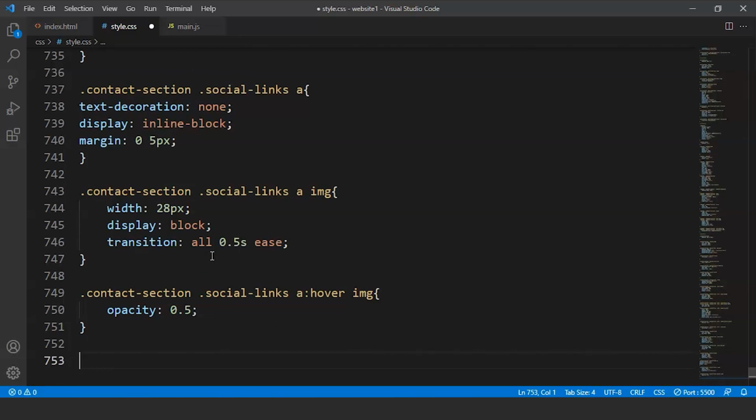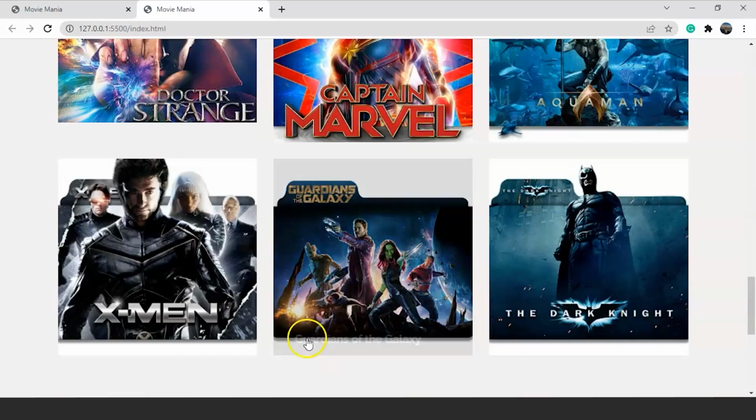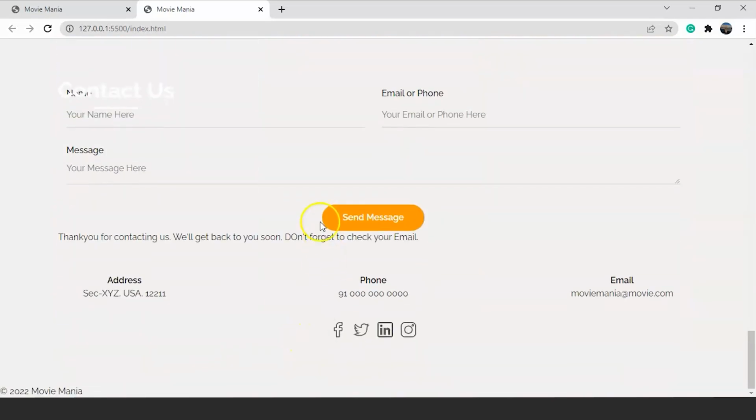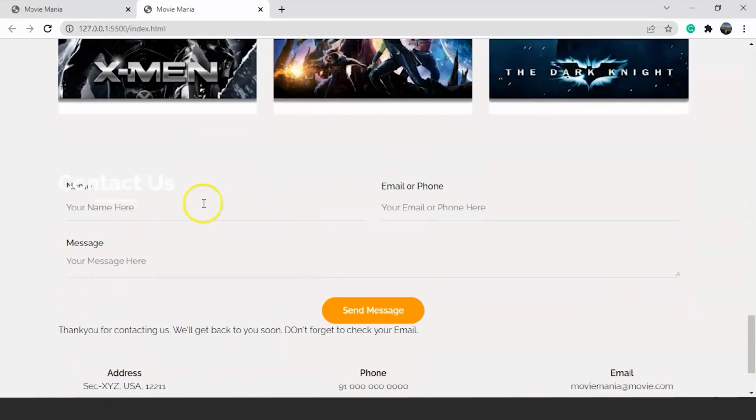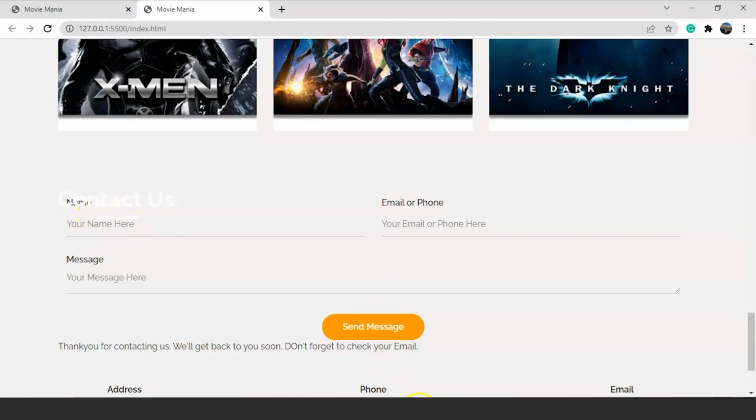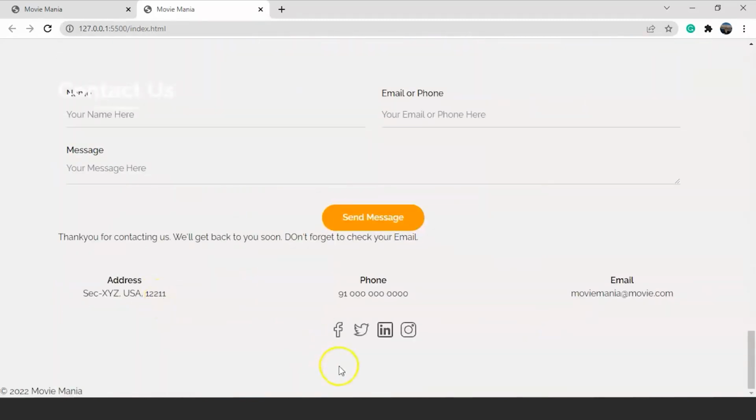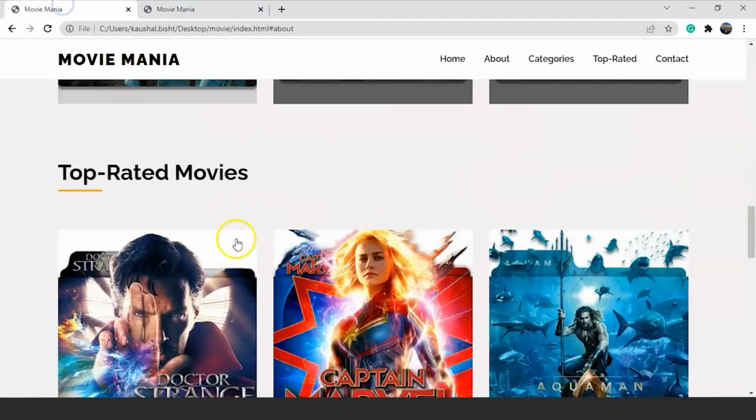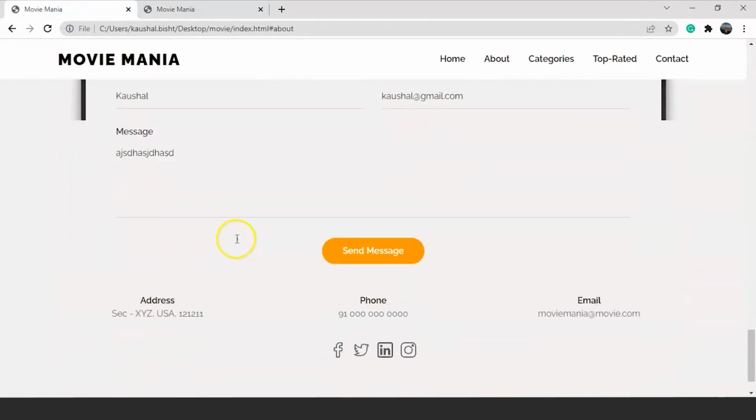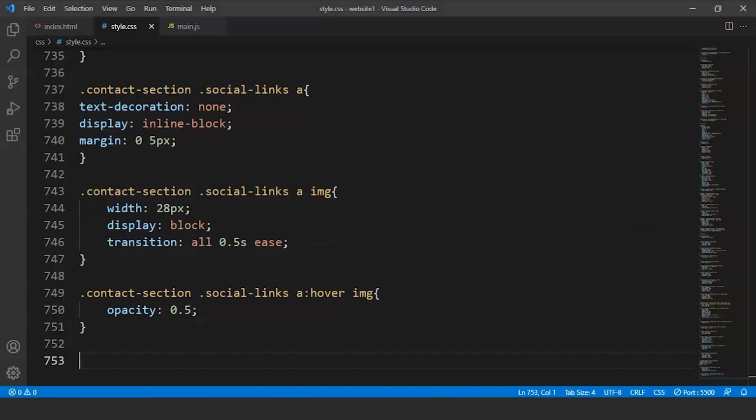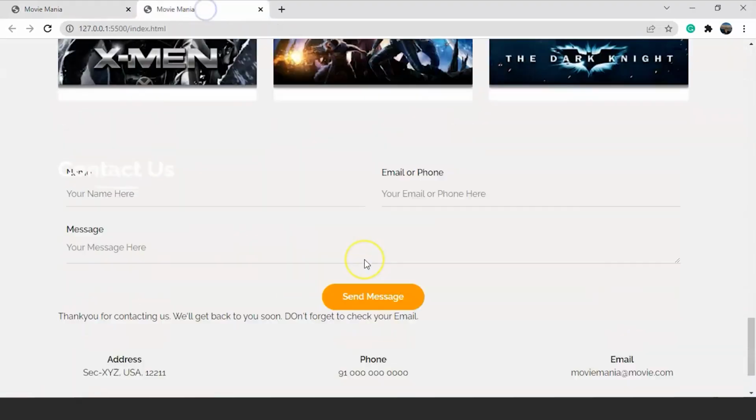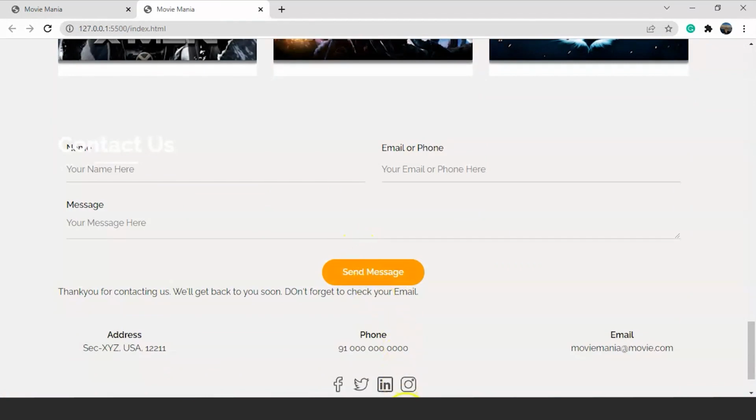So let's check it once, save the program, move back to the browser, and here you can see it looks fine now, right? So the contact us thing is working fine. Now if we move back to the actual website, you can see the image is not present over here properly. So the image is not over here.